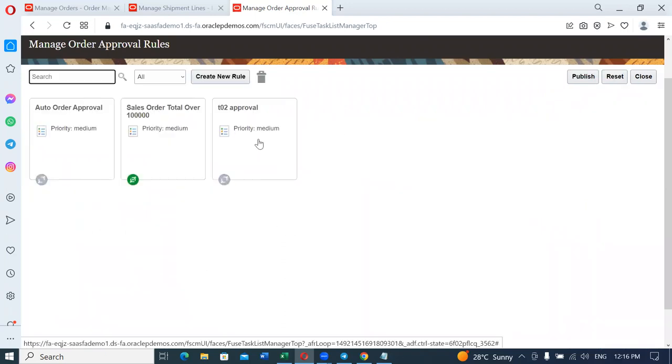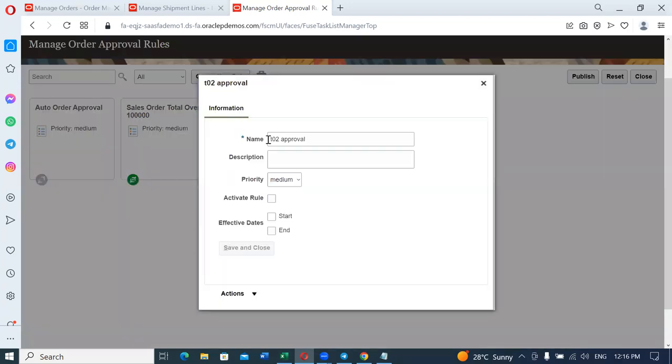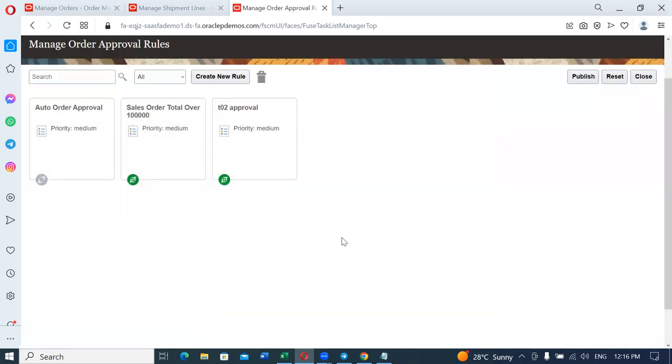So T02. What we have to do is enable it. The green tick mark, then only it will work. Fine, click on it. Then click on activate the rule. Fine, go there. You can give a start date also. Otherwise, save and close. Click on activate rule. So no effective date is required.